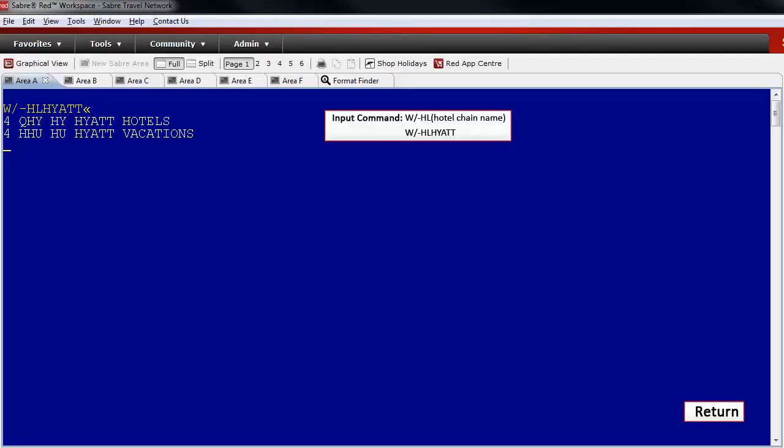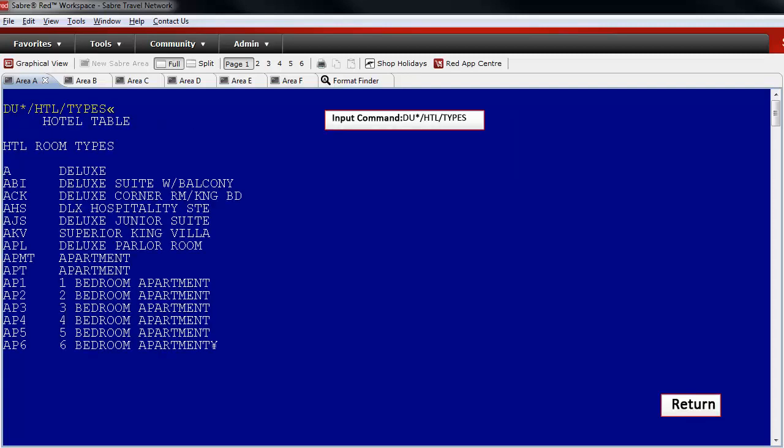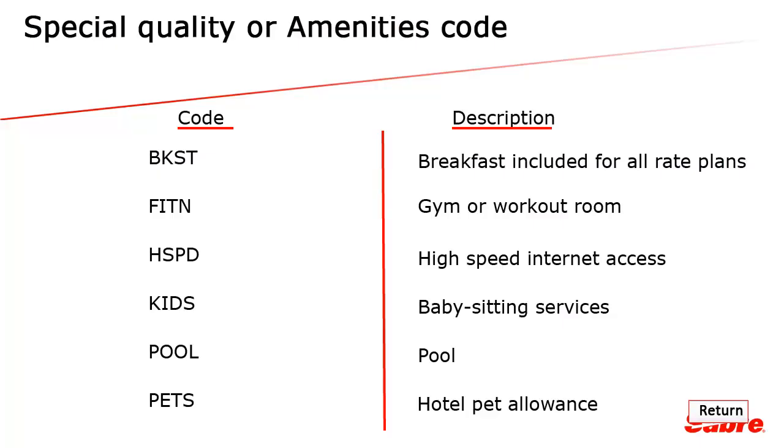To encode a hotel chain name, use the following format. To display the list of bedding types, enter DU display /HTL /types. There are many qualifier codes for amenities or special qualities to satisfy customers' preferences, such as high-speed internet, access to gym facilities, pool, etc. Note that you can add a maximum of 3 codes and separate them by a comma.